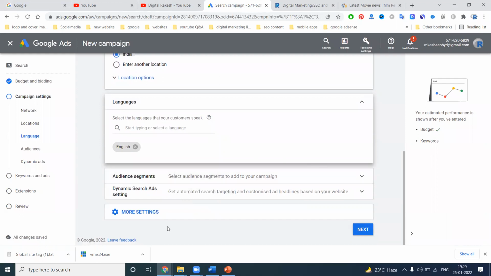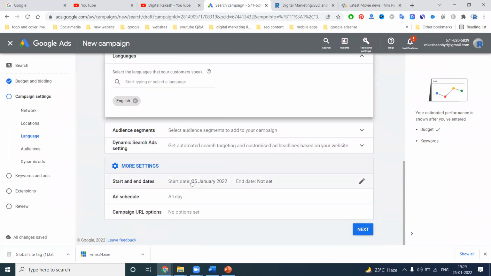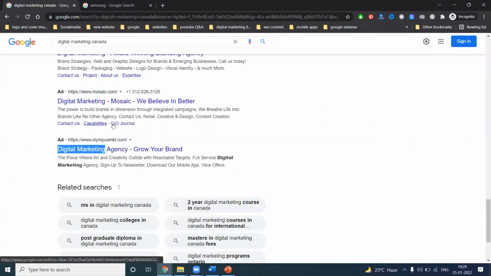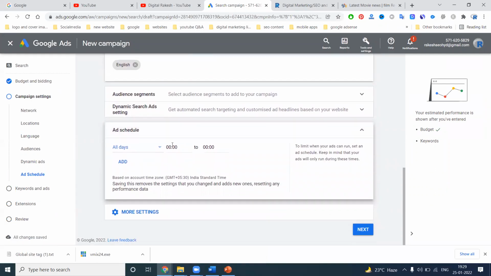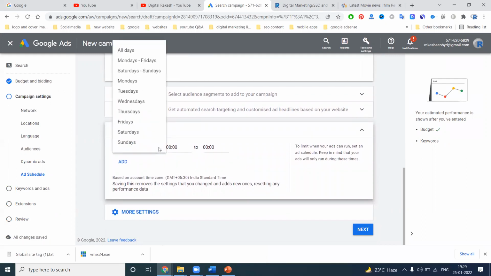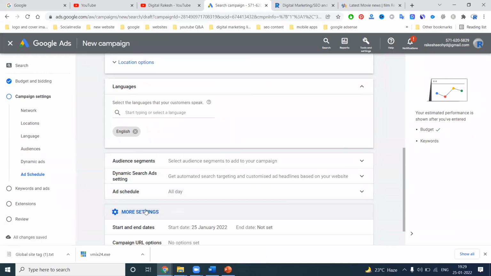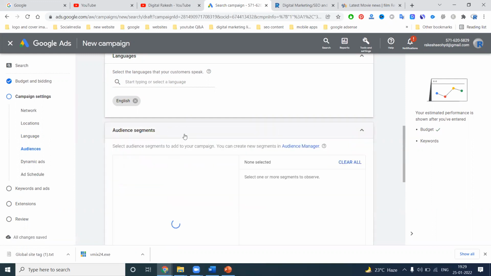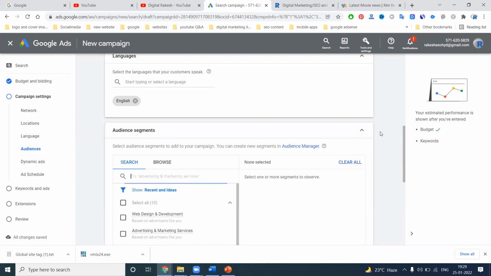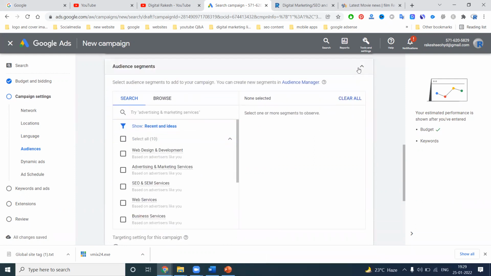Next one here, audience segment. There are multiple options: start date, end date, ad schedules, campaign URL optimization, where you can create any extension URL. You can schedule days, all days or particular timings, so any particular time you can schedule here. Next, start date and end date. These are the options. And here you can select the audience segment, if you want any particular audience segments.